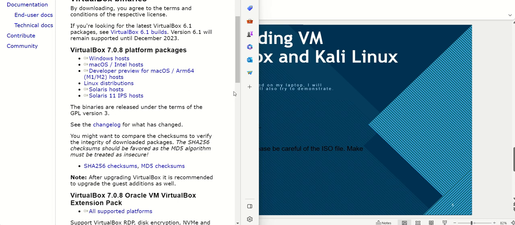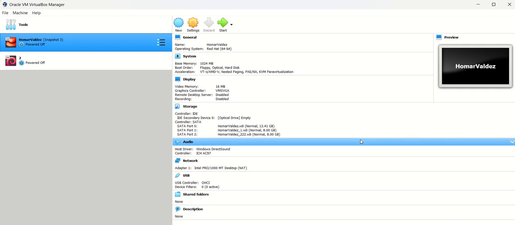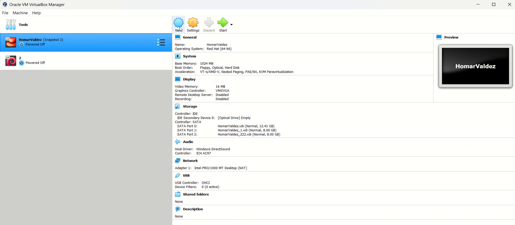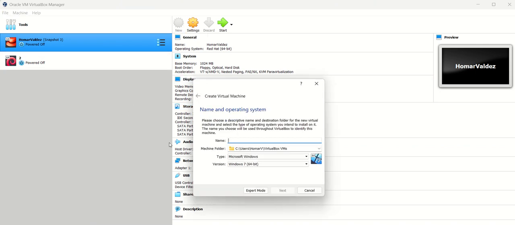We will now be going to VirtualBox. And we will click New to create a new VM. And the name could be any name that you choose, so I will name it Kali Linux 4063. The machine folder, it's already set up there for you.